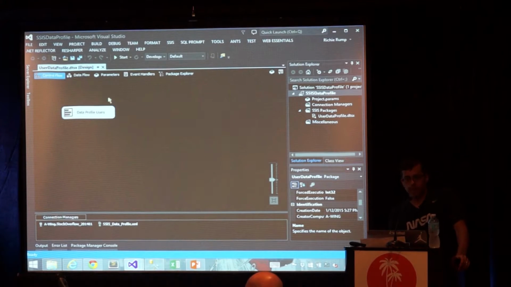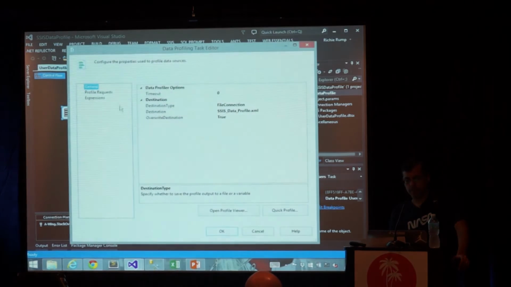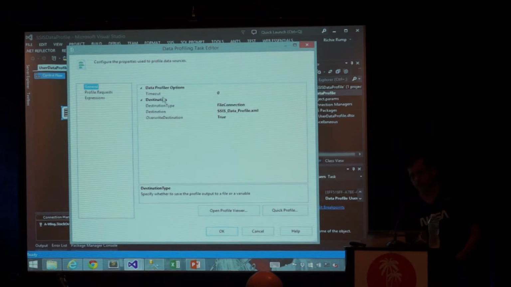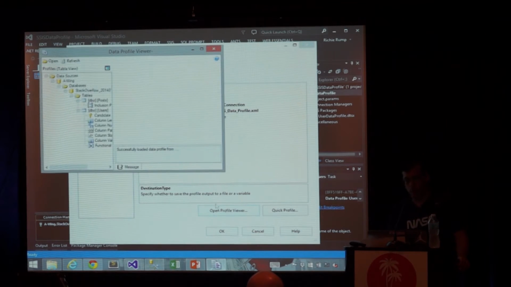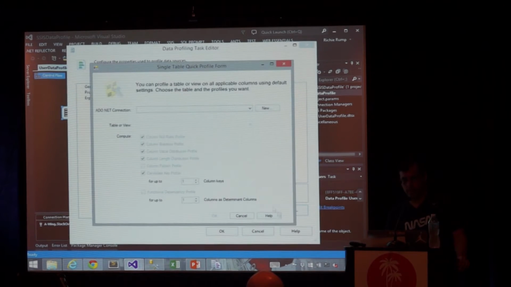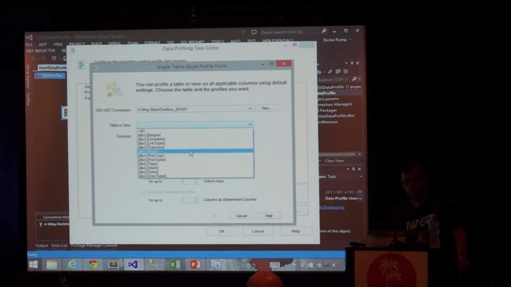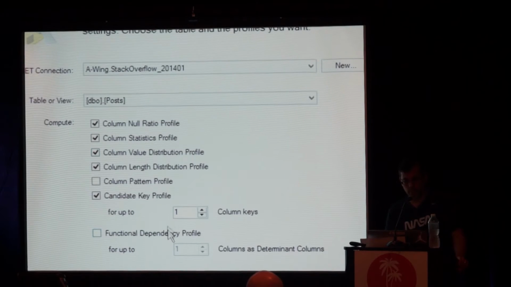It's called the data profiling task. If I double click on this, I get this task editor. The easiest way to use this thing is to use this open profile viewer. Or actually, no, not the viewer, the quick profile, right next to it. What we could do is add a connection, and then say the table we want, and I'll say posts. Maybe that's better.